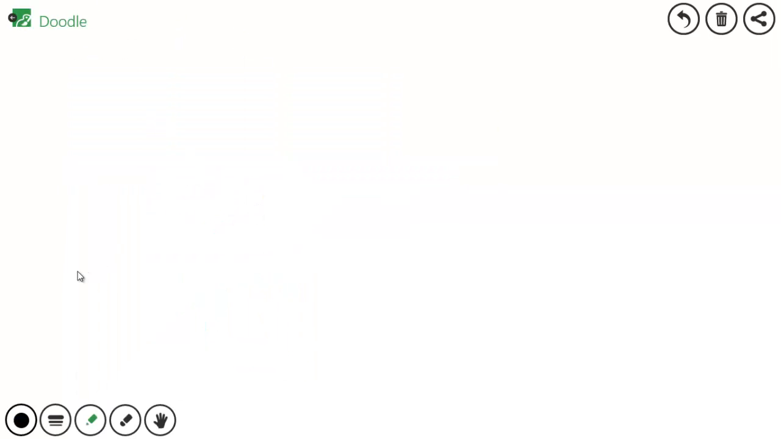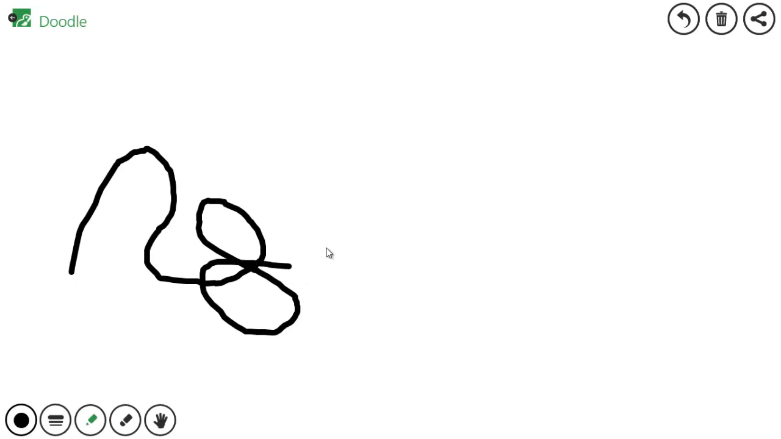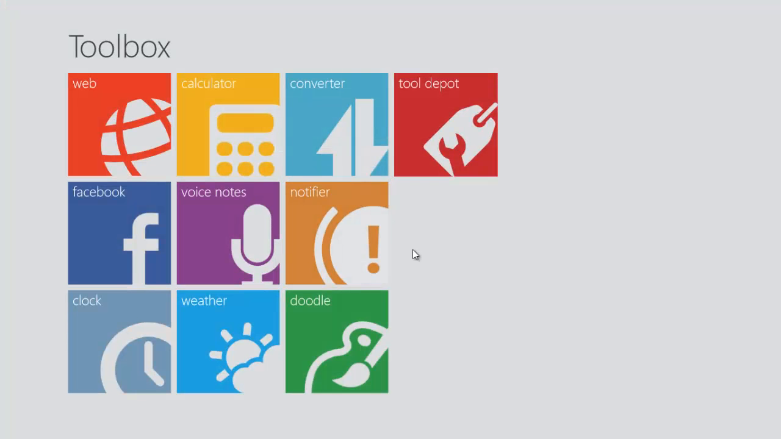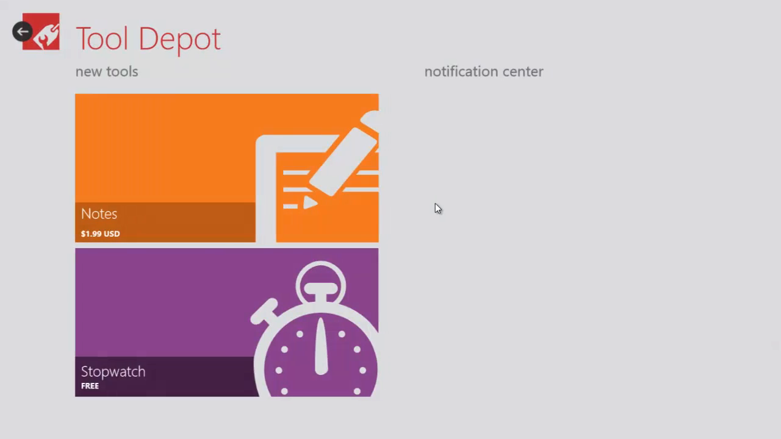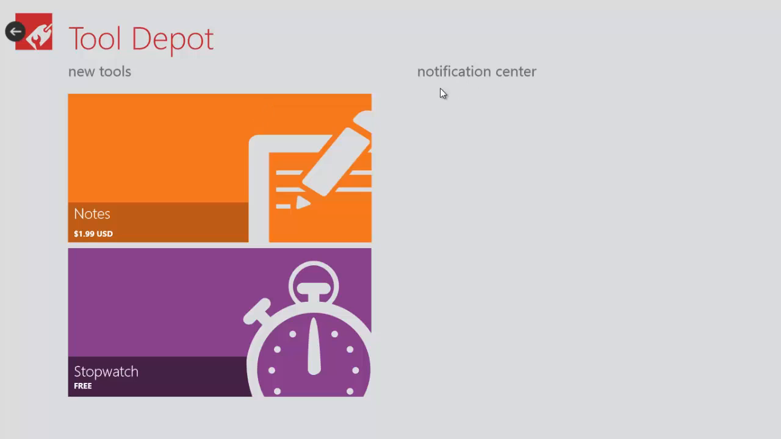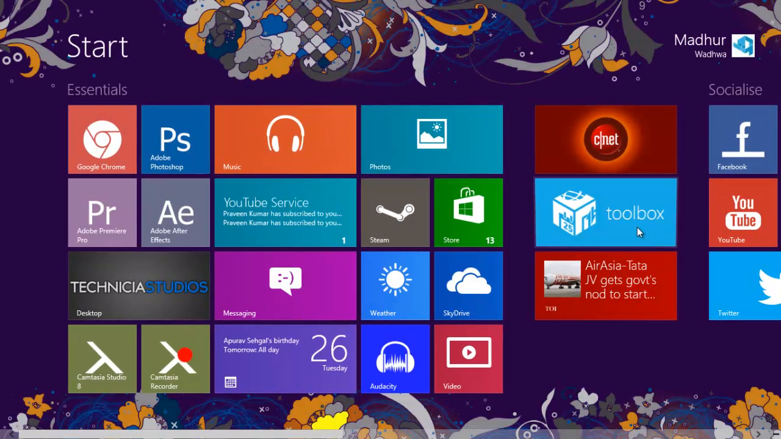So you have the doodle, which is basically like paint. It's like the Fresh Paint app on Windows 8. You also have the last tool, which is the tool depot, where you have a notification center and a new tool center. You have both paid tools and free tools. As you can see, we have a notes tool. I will never download that. I don't want to waste my money. I have the Evernote app, which I use most of the time.